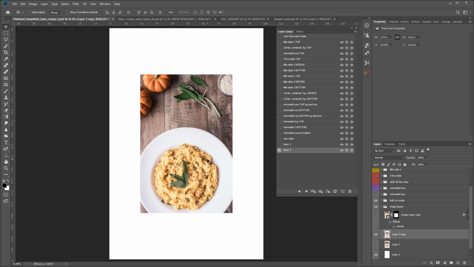Here's the problem though. If I decided I wanted to bring in a new image and I had multiple styles, multiple layer comps that use different sizes of that image placed differently, I would have to go into each one of those and change this layer to the new graphic. But with smart objects, you're going to be able to get around that. Let me show you what I mean.